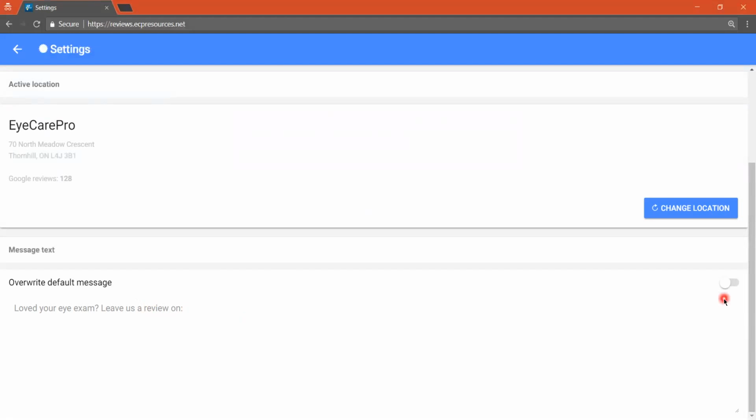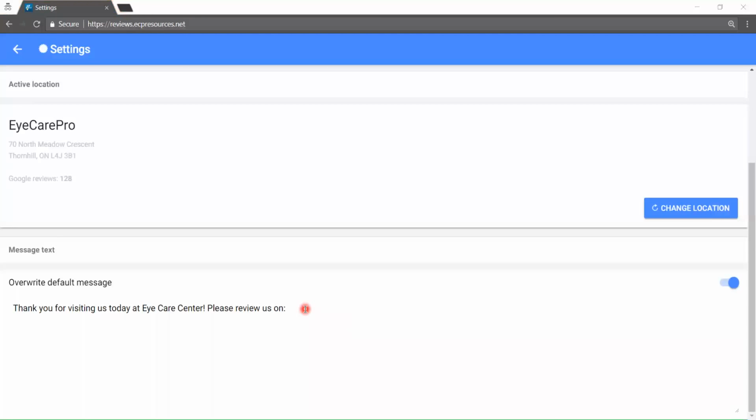When there's a white circle here, it means it's being set to default, this "loved your eye exam." If you click the button, it turns blue. It'll use whatever custom message you want over here. So I'm going to show you a custom message. I plugged in this one over here: "Thank you for visiting us today at Eye Care Center. Please review us on blank."